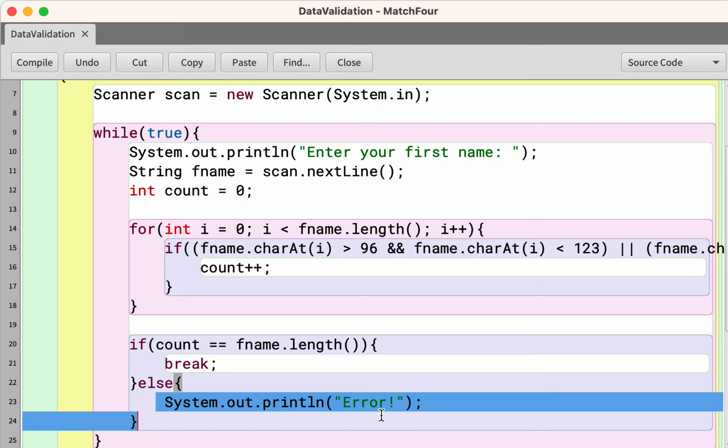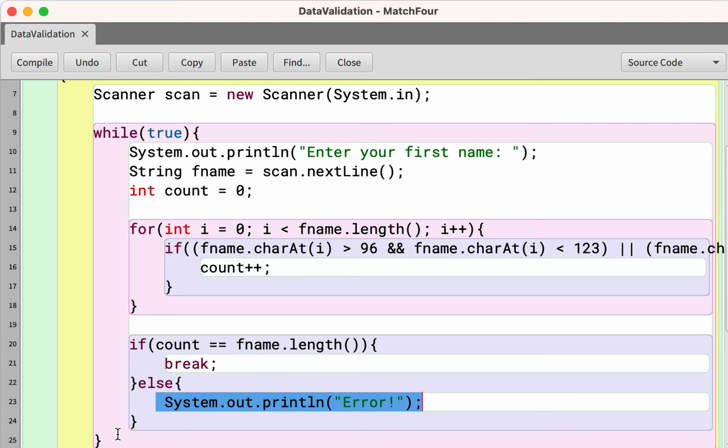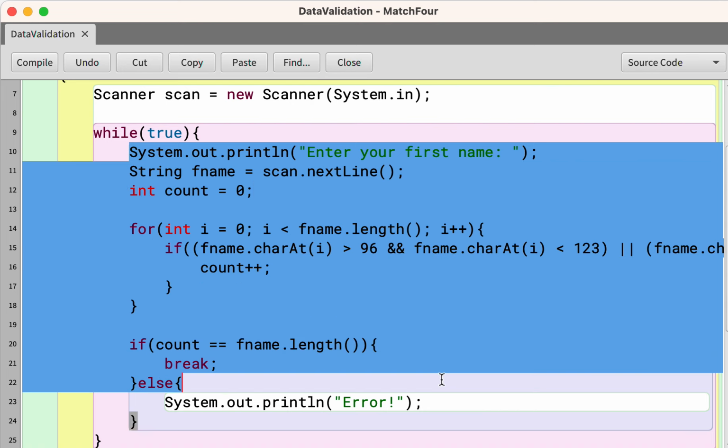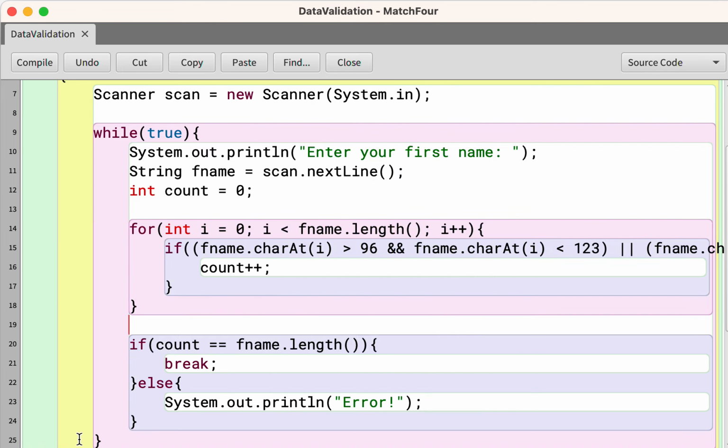And what's going to happen? It's going to say error. It's not going to break. It's going to get down to line 25. It's going to come up to line 9. And it's going to ask them to re-enter in their first name. And the process is going to start over again. Right? So it's going to keep on asking them to enter in their first name until it breaks out because the first name is valid.